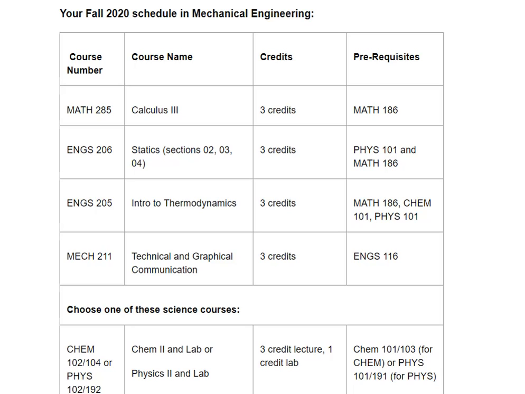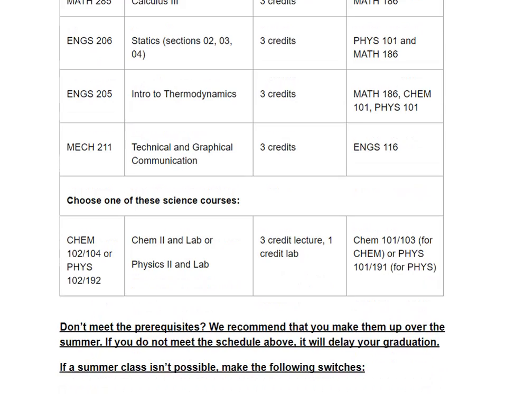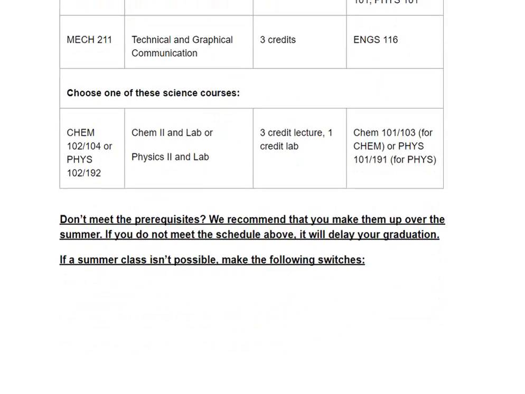If you have Calculus 2, Physics 1, and Chemistry 1, you can also progress into Intro to Thermodynamics. This is the other gateway course in the mechanical engineering curriculum. Lastly, as long as you have completed ENGS 116 successfully, you can take Technical and Graphical Communication. It's possible that you may be missing some of these prerequisites. If you are, that's okay. Here are some possible schedules for you to consider.